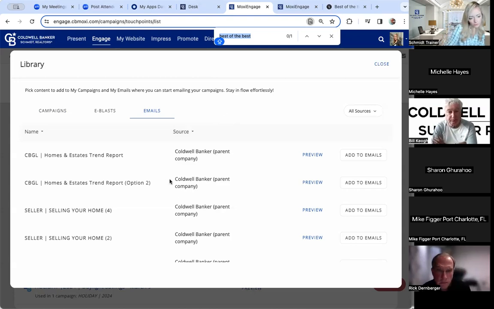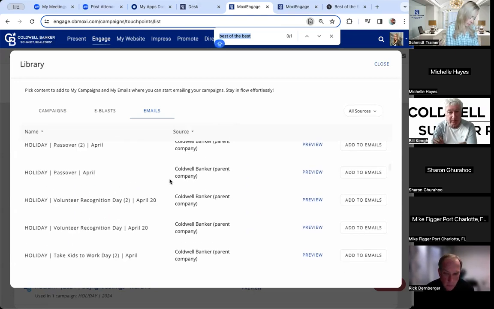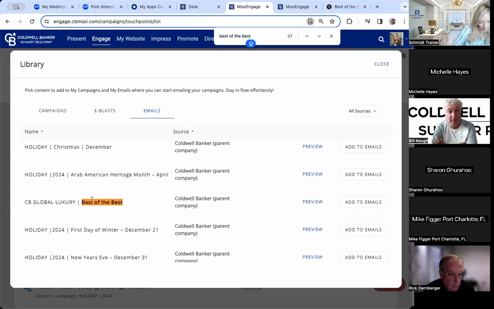So if you're like me and you don't want to sit here and scroll, I just do Control F or Command F, and then I type in best of the best, okay? And it's going to find it for me right away. Notice how I have it right here, okay? This is just an individual email.